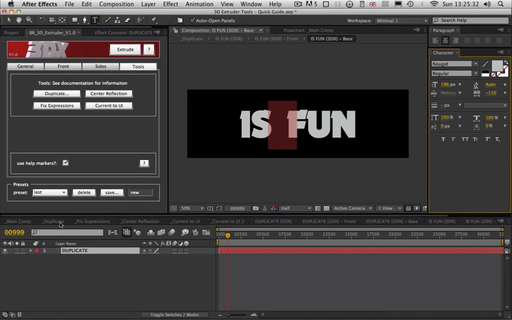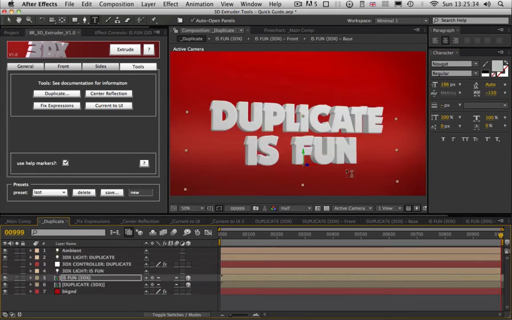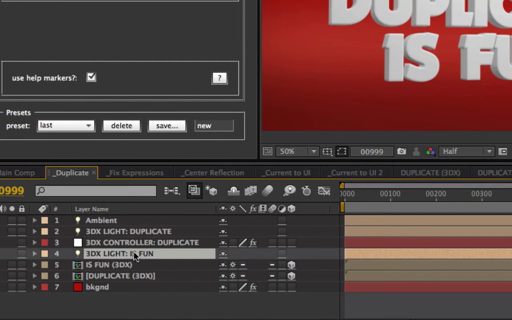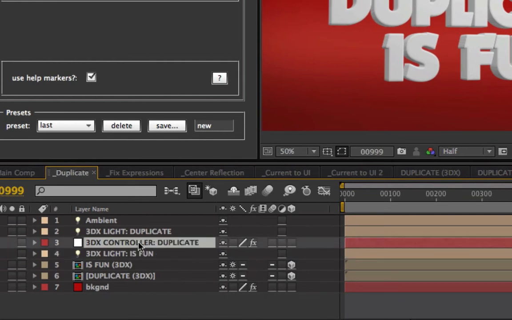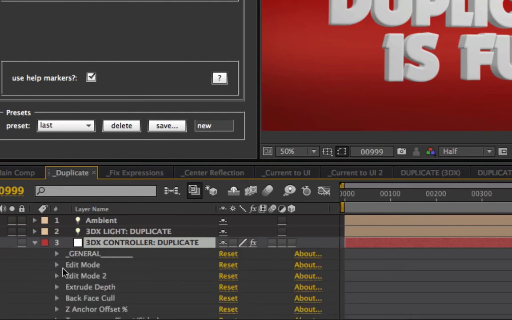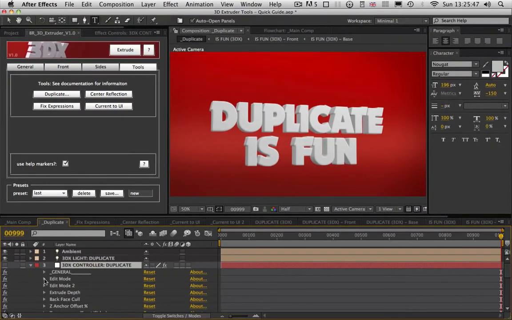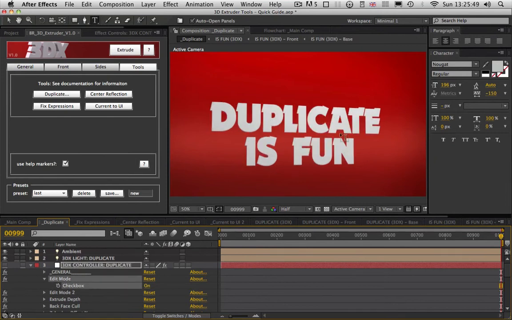And now let's have a peek back in the main comp, and you can see that both the extruded texts are different. Also, you can see that I've created a new light. There was no reflector on the original, but I'm sharing the original control layer for duplicate. So I can put them both into edit mode with one click. How neat is that?